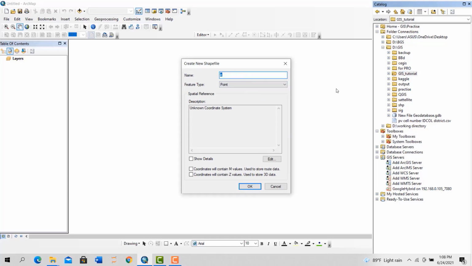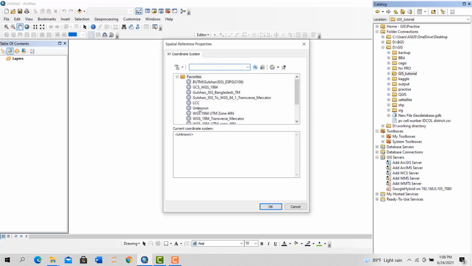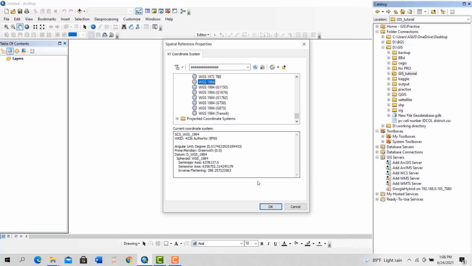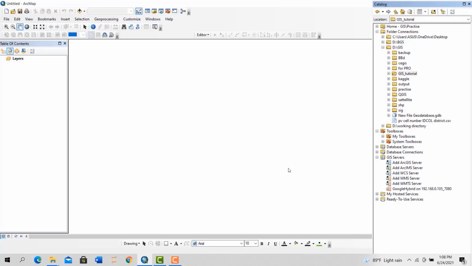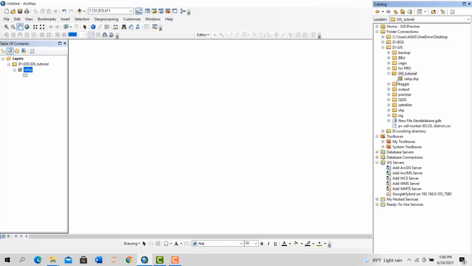Now let's name it shapefile, SHP, and it's going to be a polygon. Then the coordinate system, which is very important. So a geographic coordinate system, then WGS 1984. That's our coordinate system. Then okay, and our shapefile is ready.